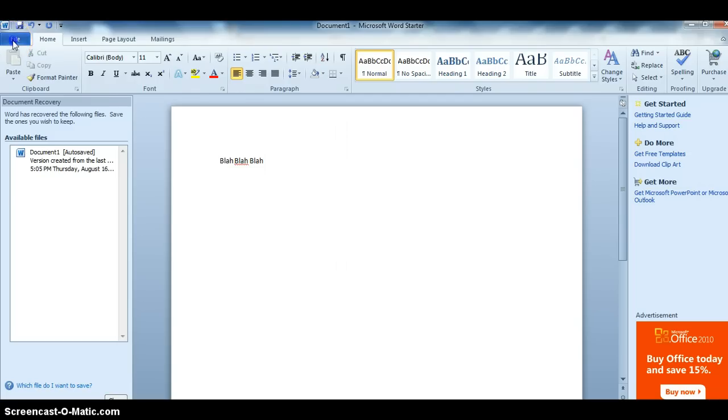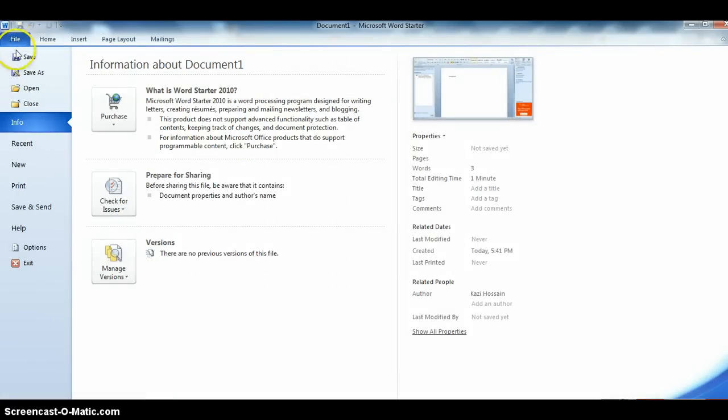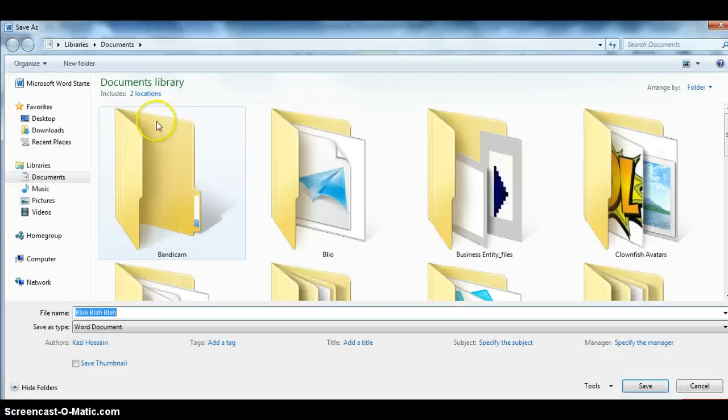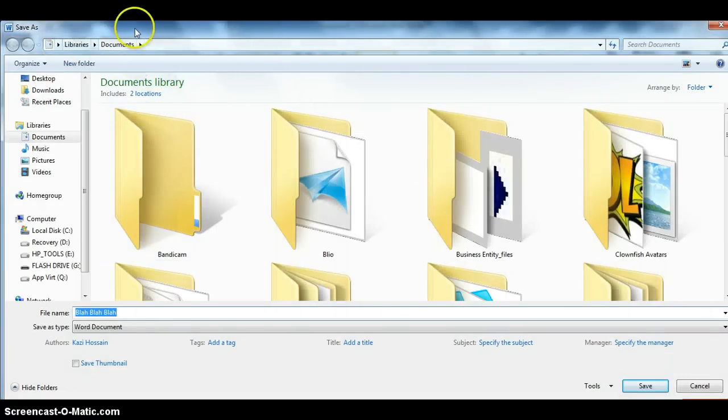And it says file, so you press that. And then you want to press save as. Then it's going to pop up a window that says save as, and then it wants you to name your file. So we're going to say random essay.